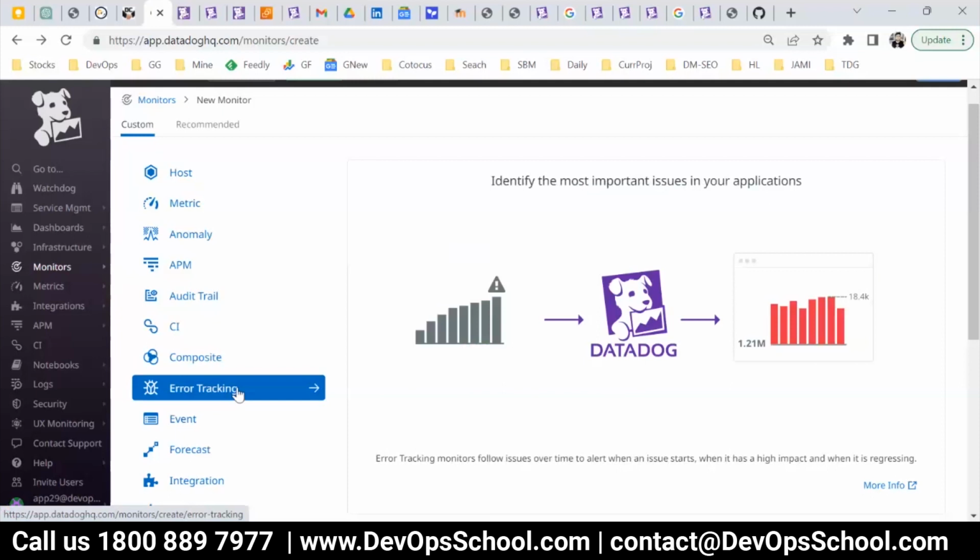Okay, error tracking. Here you have error tracking at many places. You have seen the error rate, and in the logs also you have seen that. So here, identify the most important issues in your applications. Error tracking monitors follow issues over time to alert when an issue starts, when it has high impact, and when it is regressing.